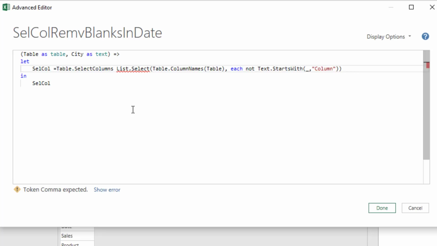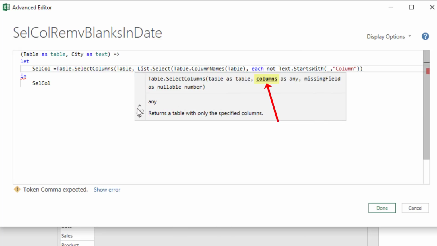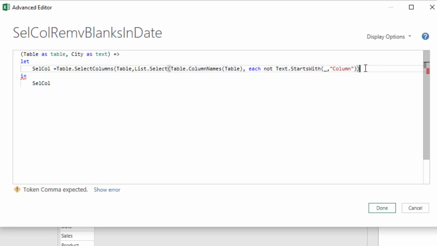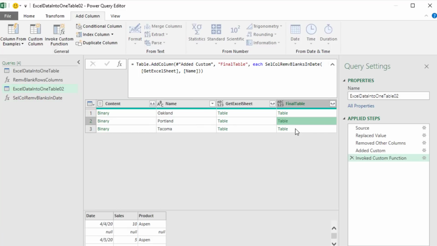table.selectColumns, tab. The first argument is our variable table. And comma, there is our list. We come to the end. Done. And there are our tables. And look at that. The last table that had those empty columns, now they're not there.